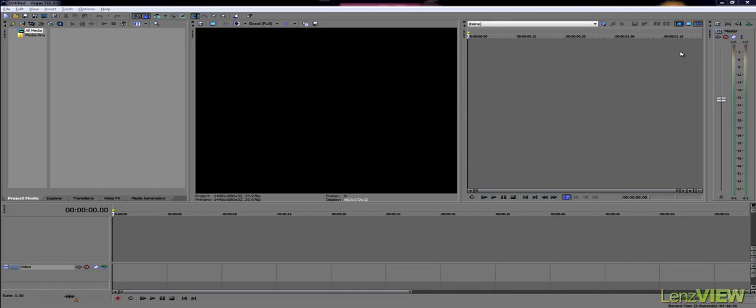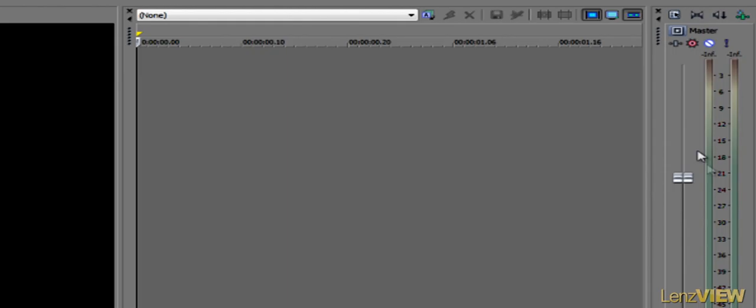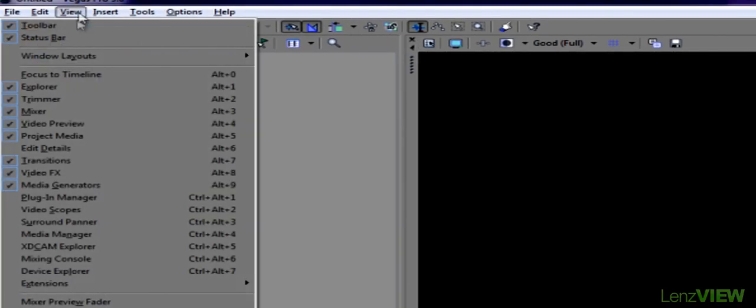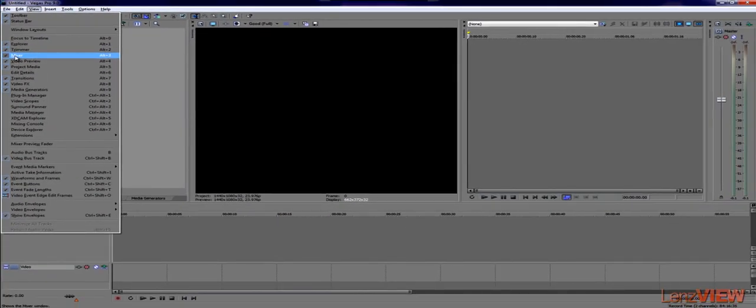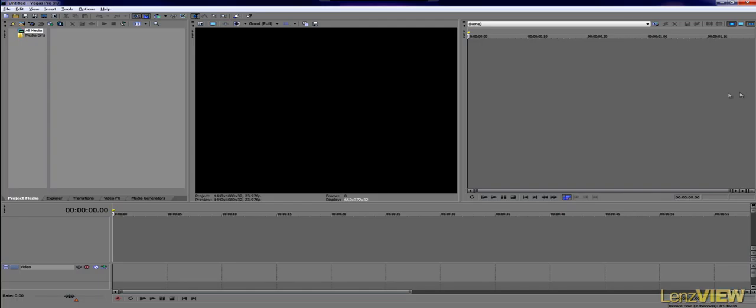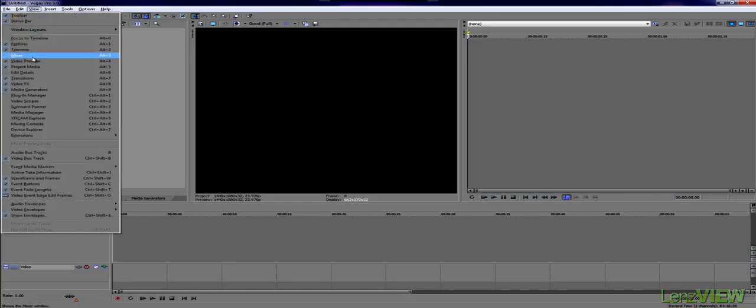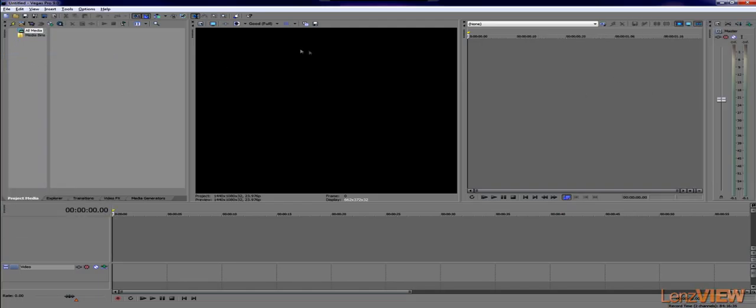Also, you can remove certain panels so that you don't see them. Like me personally, I don't like to see this audio meter over here. So you can go to view, and it's right here, Mixer. Just uncheck that and it's gone. And if you want to bring it back, you just go and check it again.